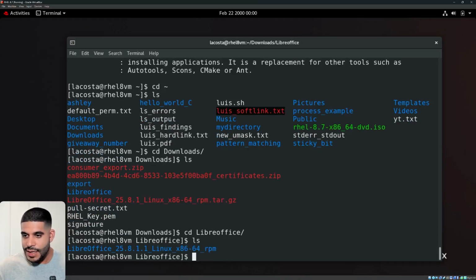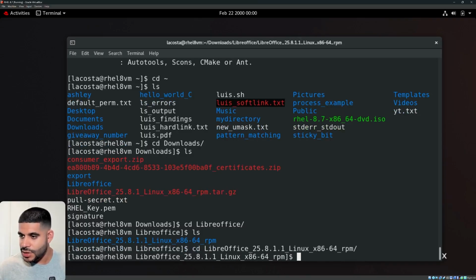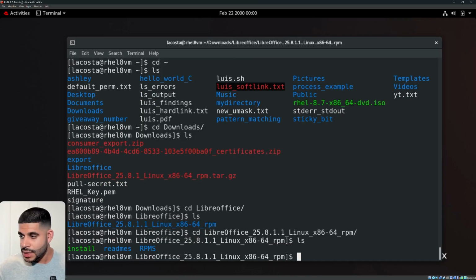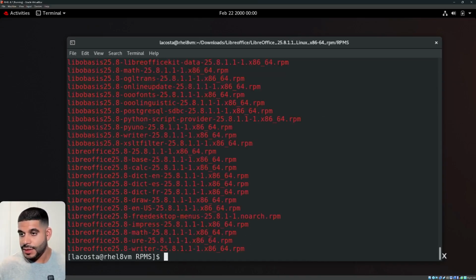So if we look inside, we have our LibreOffice directory, and that's 25811. So let's take a look in here. And of course, we're going to head into the RPMs directory. So let's take a look inside. And of course, we have all kinds of RPM packages.